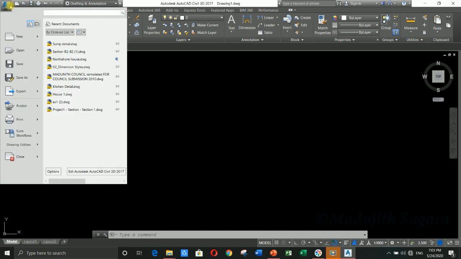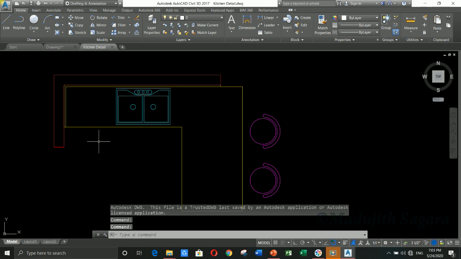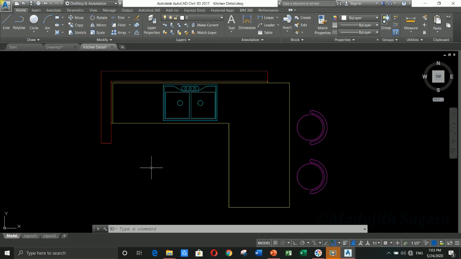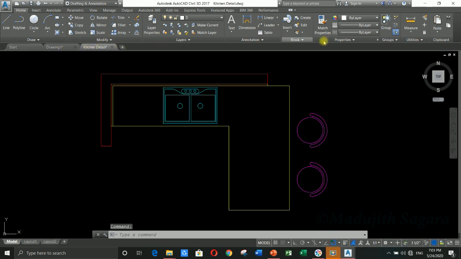Then I will open some sort of drawing showing you what can be done using AutoCAD. First of all, I will open a normal drawing in kitchen detailing. This is a kitchen detail. If you want to move it, if you want to pan, we call it pan, you have to press on the mouse wheel. Then it will give you a hand-like icon. Then you can move it, and you can switch between windows using this palette. These are called palettes.